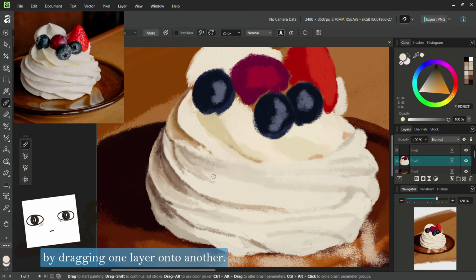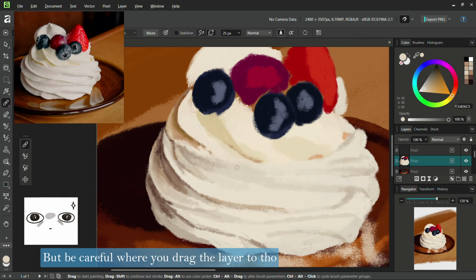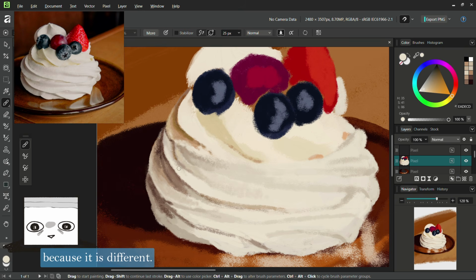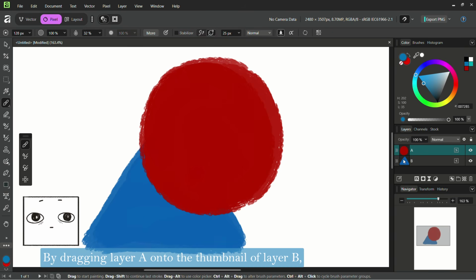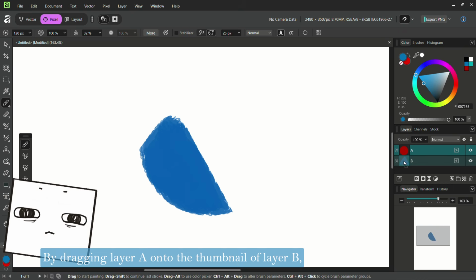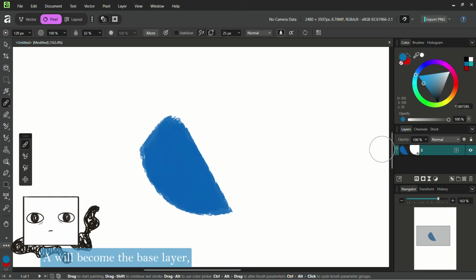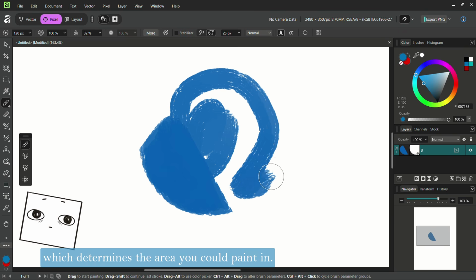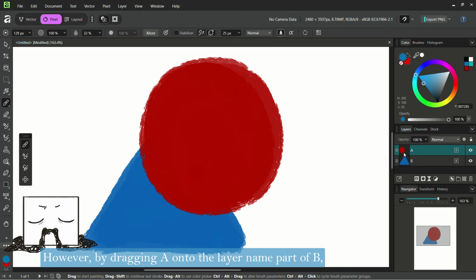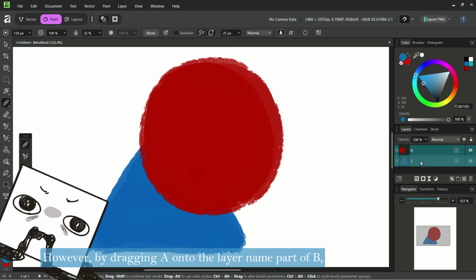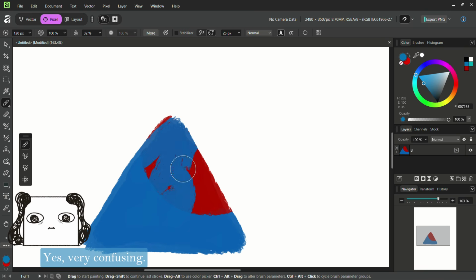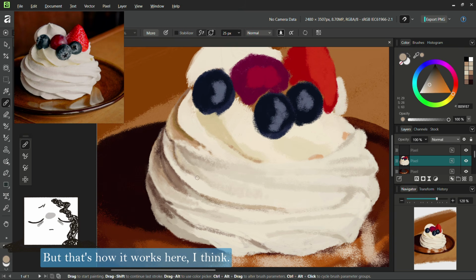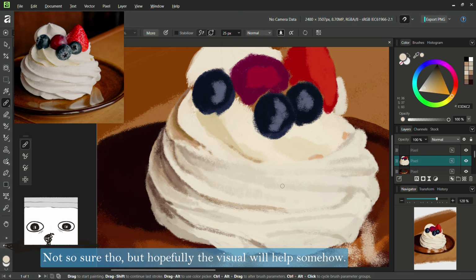and apparently the clipping mask here works by dragging one layer onto another. But be careful where you drag the layer to though, because it is different. Let's say we have layer A and layer B. By dragging layer A onto the thumbnail of layer B, A will become the base layer which determines the area you could paint in. However, by dragging A onto the layer name part of B, B will become the base layer. Yes, very confusing, but that's how it works here, I think. Not so sure though, but hopefully the visual will help somehow.